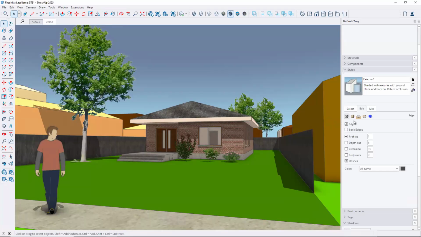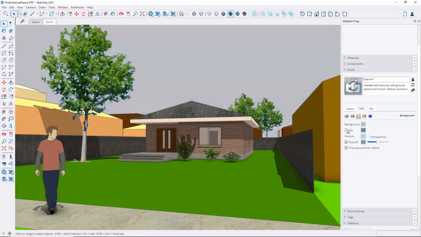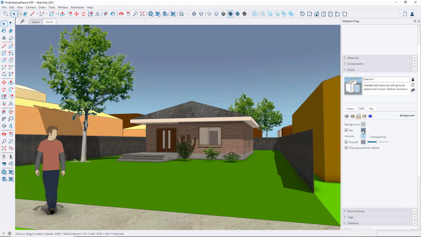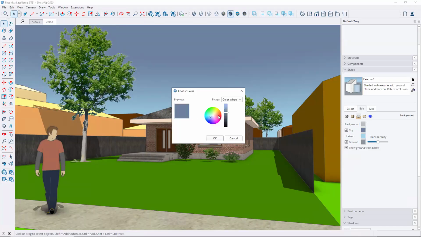I'm going to come over to, let's see, not the face settings, but the background settings. And right now I have a sky in there. I can turn the sky off, and this is what I get. It's just very dull. So I'm going to turn the sky back on, and then you can click on that color swatch and you can change it. And right now I have the color wheel, but I can change this to my RGB sliders. And maybe I want a little bit more of a blue tint like that.